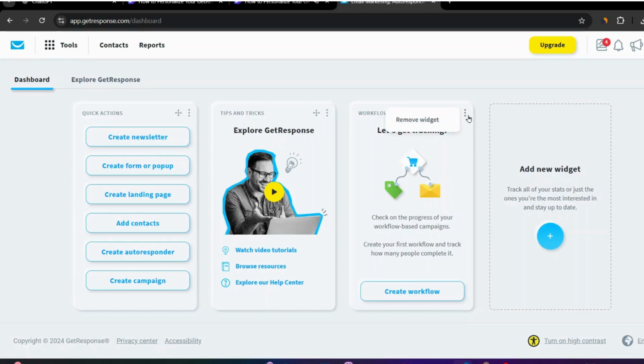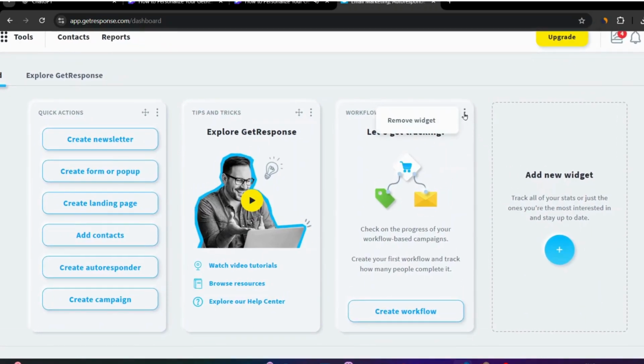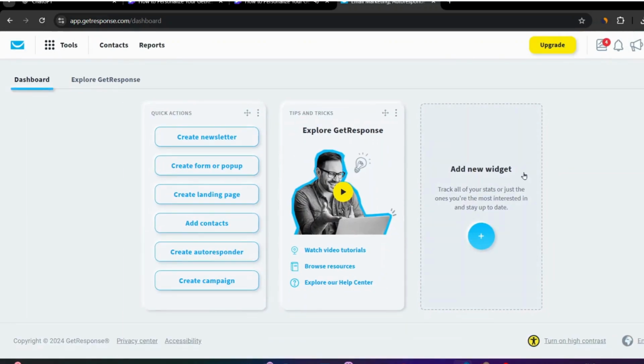To start, locate the three dots on any widget. Click there, and you'll see an option to remove it if it's not relevant to you.